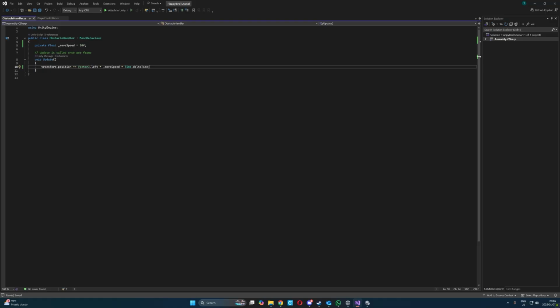We're telling our obstacle game object that each frame we want to add Vector3.left to its current position. We do this with the plus equals operator. This will just move the obstacle -1 on the x-axis each frame. Then we want to multiply that by our speed variable so that we can control how fast the obstacles move. And finally, we multiply that by Time.deltaTime.